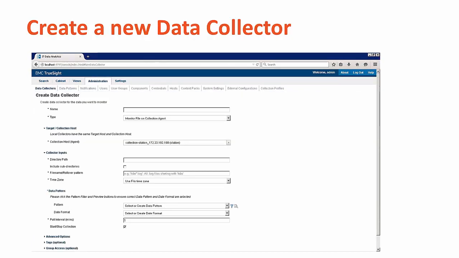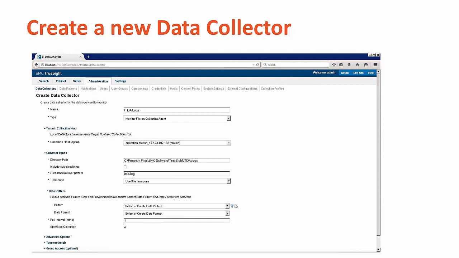For our example, we'll load a static file, although there are several ways to collect data through the agent or agentless means. The steps to create a new data collector are to provide a logical name and how you plan to collect the data. For our test, we'll be typing in ITDA logs for the name, and I'll select Monitor File on Collector Agent as the type. Next, choose a target or collection host where the data will be collected. For our test, there's only one option since we only loaded the components onto a single server.